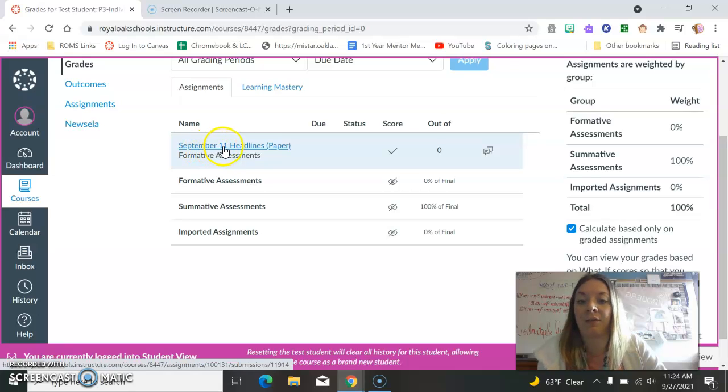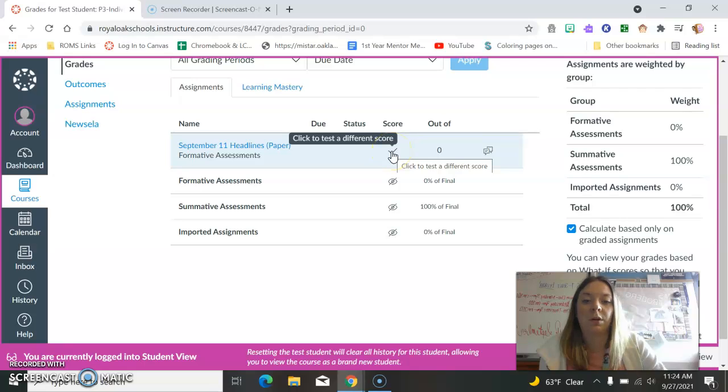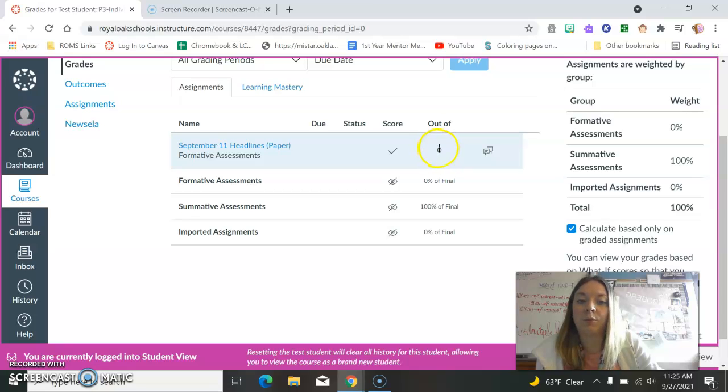The September 11th headlines is our first assignment that we did. You're going to look for the score. There's a check mark. That means that it's turned in. It's complete. All of our formative assessments, which will be our classwork, homework, anything like that we do in class that are not tests or projects, will be formative assessments. If there's a check mark, that means it was turned in. Good job. For feedback, these do not count against the grades, so there's going to be out of 0.